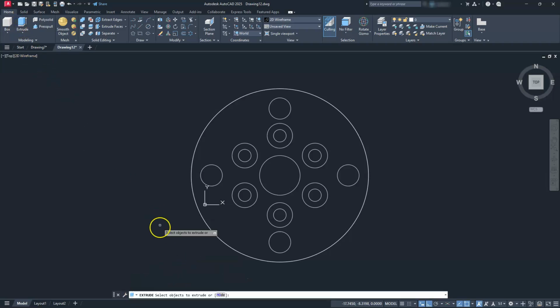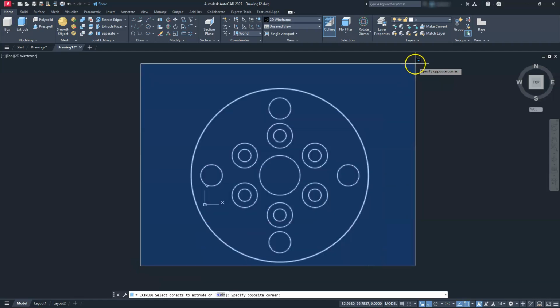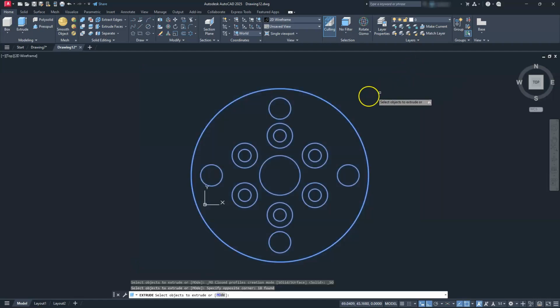Let's go back to the extrude command. Selecting all of this. I'm holding down the shift button and I'm deselecting all of these points here. I just want to deselect the big circles here. There we go.